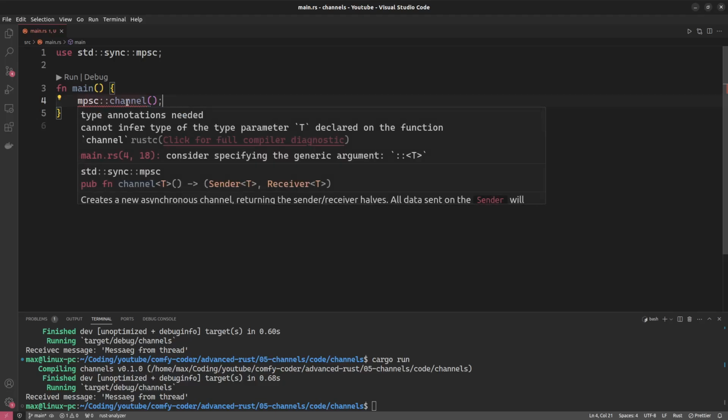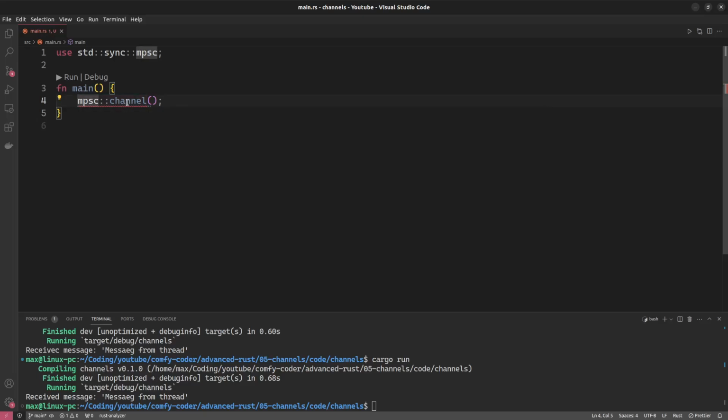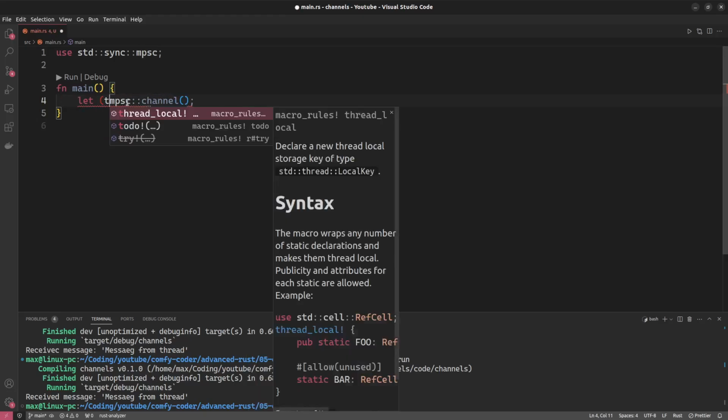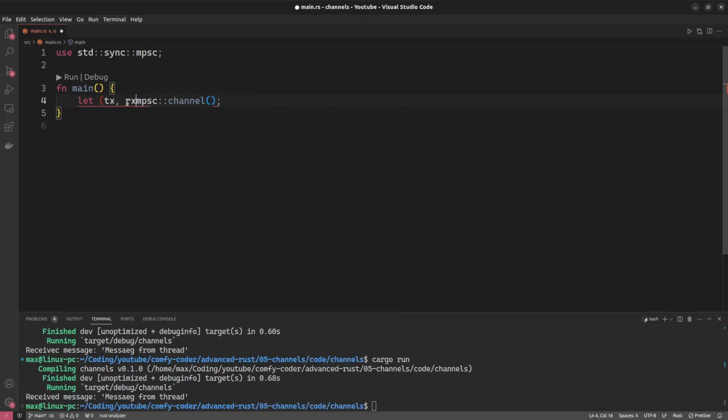The first surprise maybe might be that what we're getting back is not one channel object, but instead we're getting two objects back, a sender and a receiver. So let's just destructure this. TX is going to be the sender, RX is going to be our receiver.